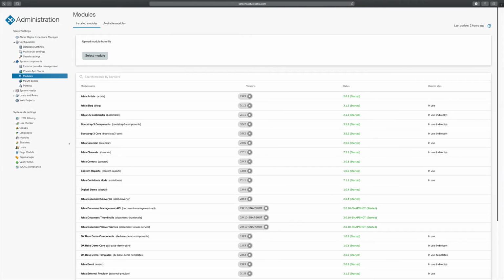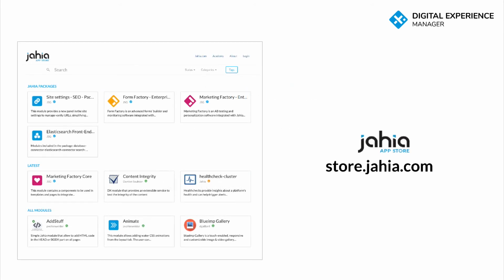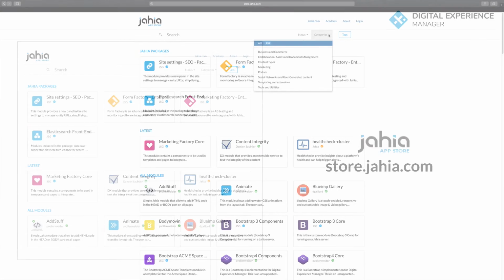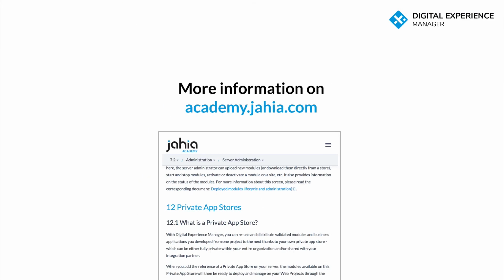The modules we have seen are available in the Public App Store accessed through the Available Modules tab. Now we'll look at private app stores, which use the Nexus Maven repository, a third-party application that allows administrators to easily store and reuse custom modules and share them across your organization and with integration partners. Private App Store looks very much like the Jahia Public App Store, which you can access on the web at store.jahia.com. See the DX Functional Administrator documentation for details on how to create your private app store.